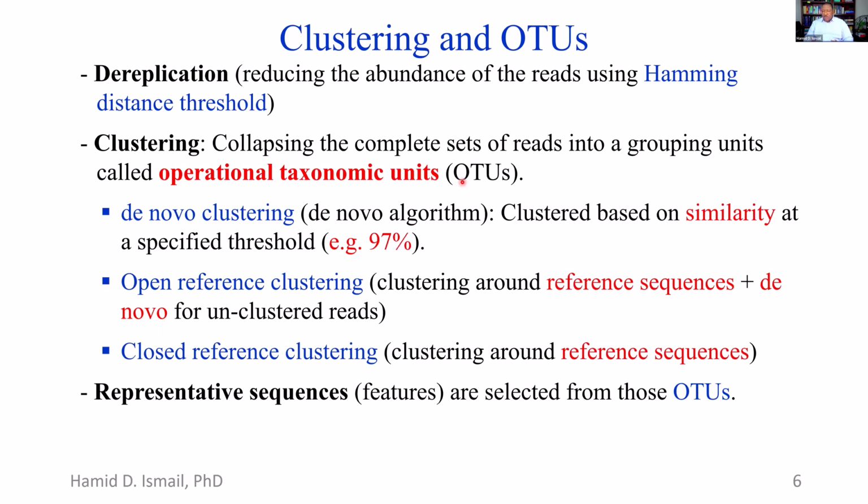And there are different ways, of course, of clustering, like hierarchical. We don't need to discuss clustering itself because there are different kinds of algorithms. But for using this method of clustering, there are three strategies.